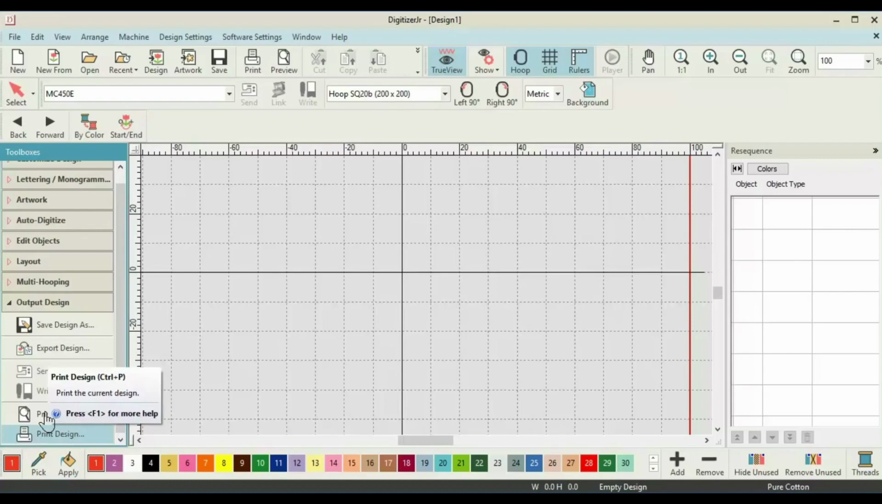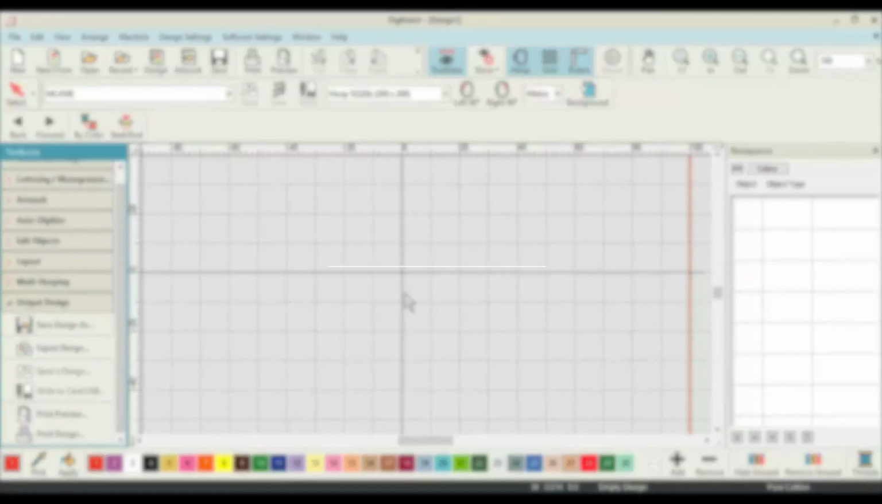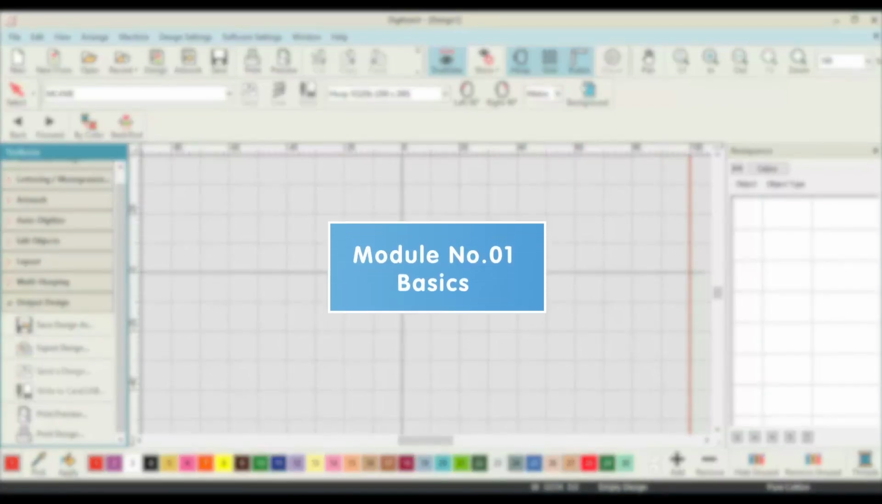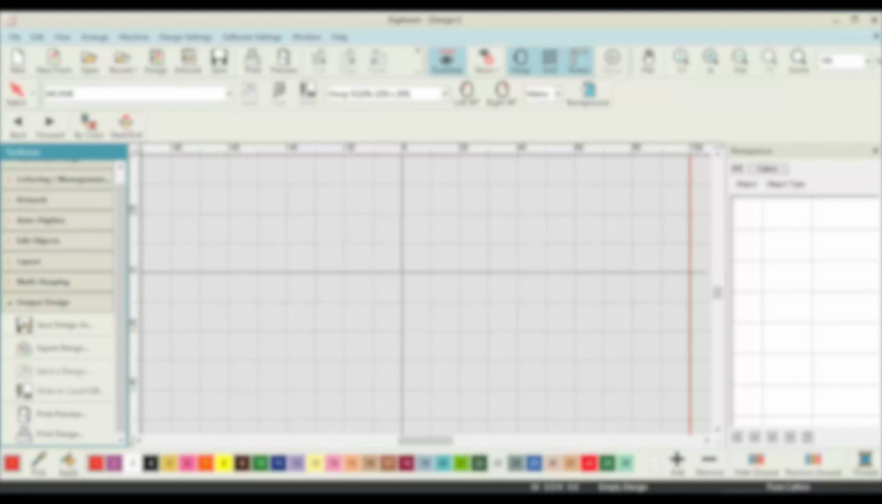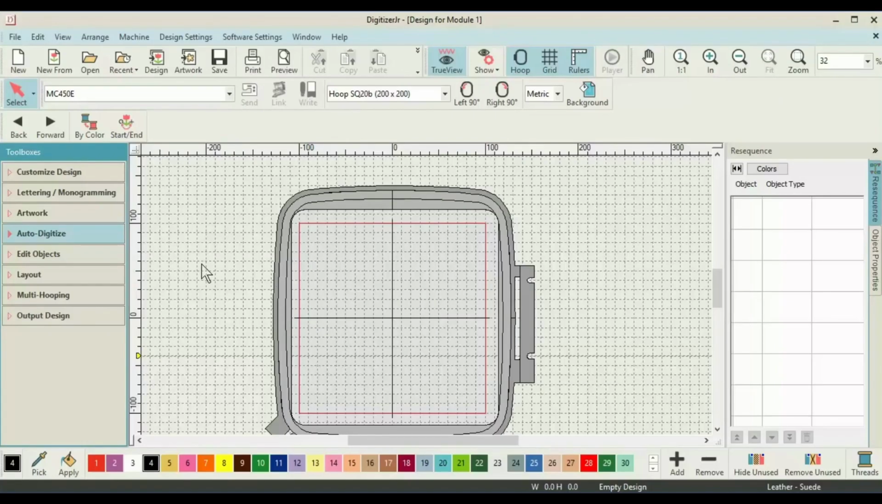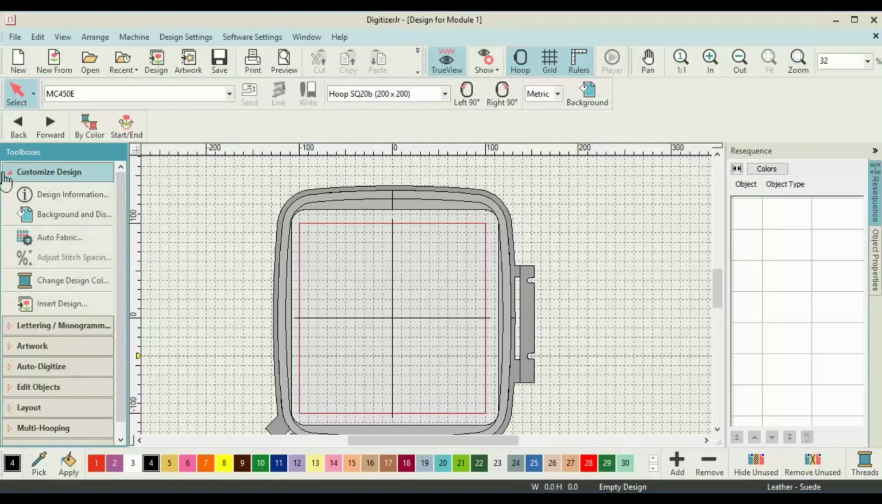Never mind if you cannot remember all the tools at once. You can always keep coming back to this video till you have mastered them all. We will now begin our first module to take you through the basics of Digitizer Junior. It will help you get comfortable with the software. It also highlights some of the key special features of the software.